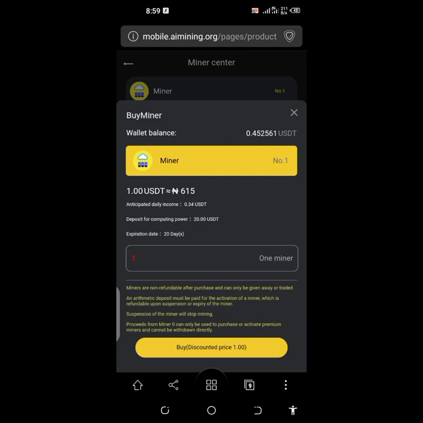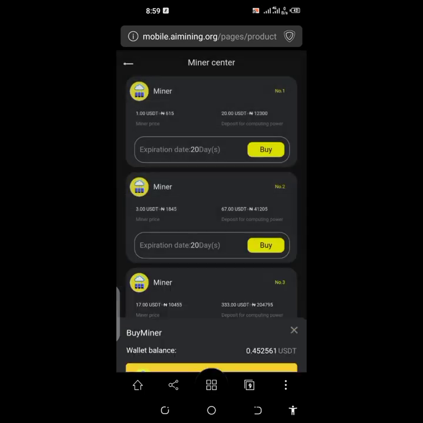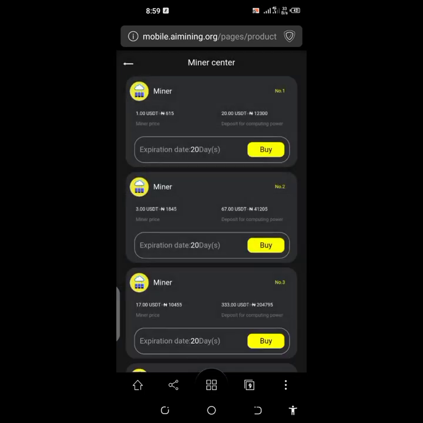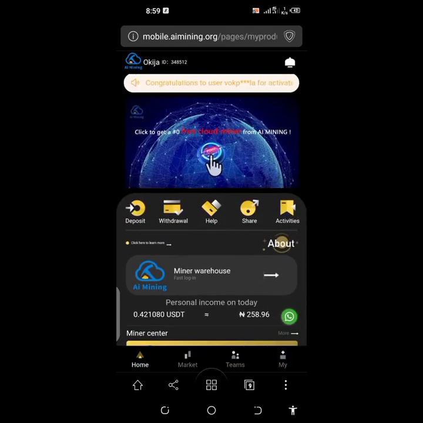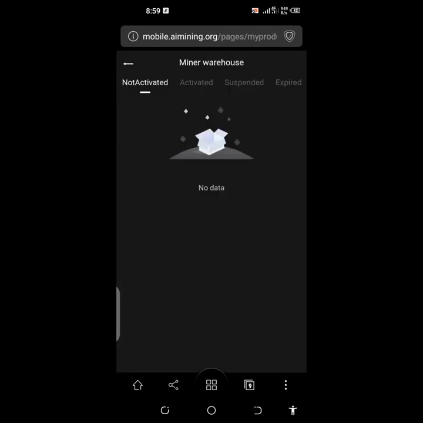After purchasing the miner, the next thing you have to do is go over to your mining section. Where is the miner warehouse? Click on it and then activate it, because once you are done buying it, it will be non-activated. Just like you activated the zero mining one, activate it, and once you are done, it is going to start mining for you.